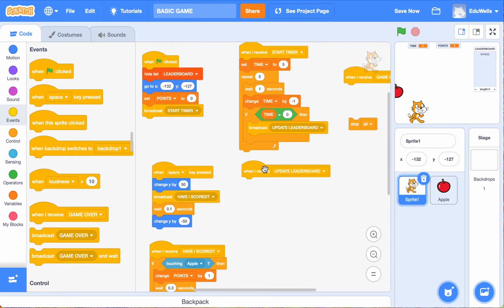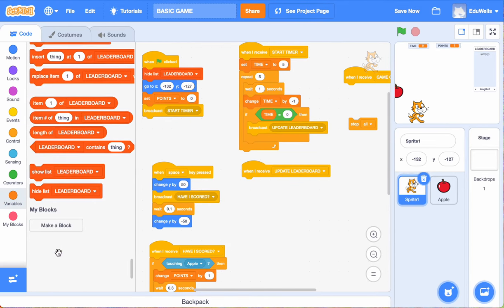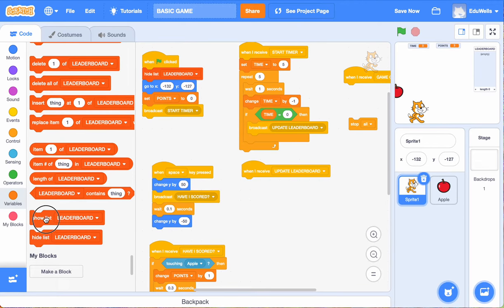So the first thing it needs to do, because I've hidden it at the beginning of the game, is I need to show it. So at the bottom of the leaderboard code, I can do the show code there. So now it's going to show on the screen at the end of the game.